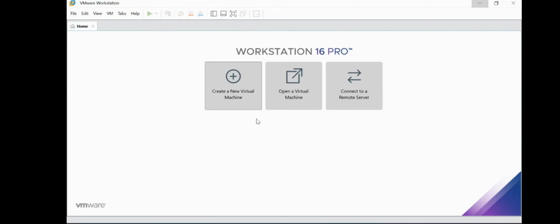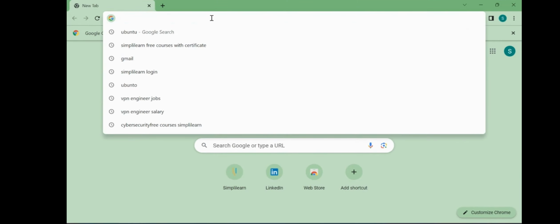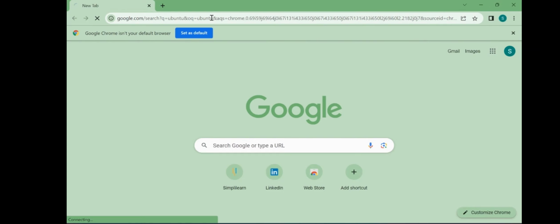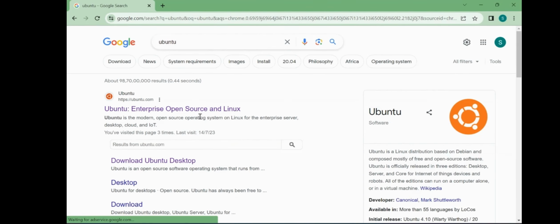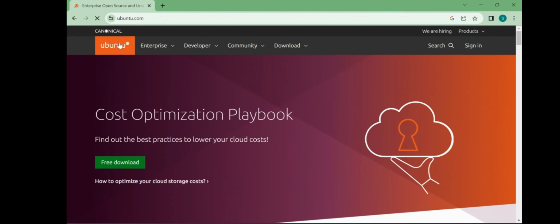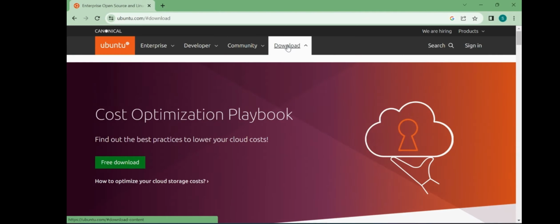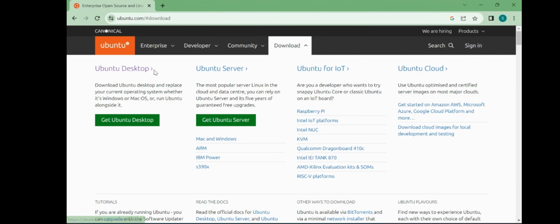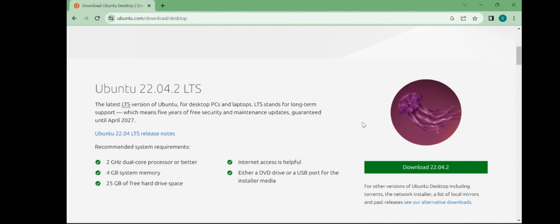First of all, I will download the Ubuntu file from the Ubuntu website. I will search for it, and this is the official Ubuntu website from where we will download the ISO image of that particular operating system. We go to the download, and here we can see there is an Ubuntu desktop option. We click this option and go down, and we can see the latest version, which is the long-term support. I recommend you download this version.